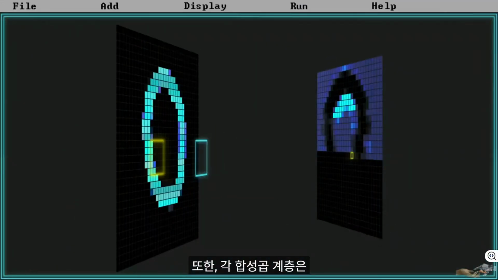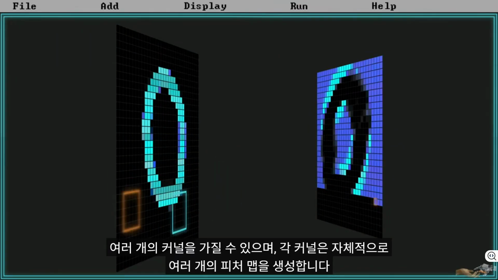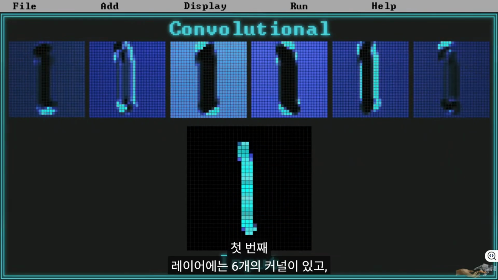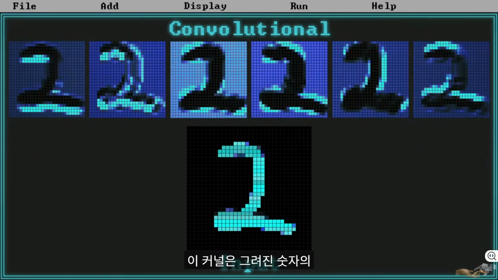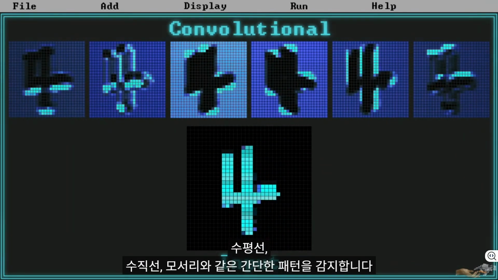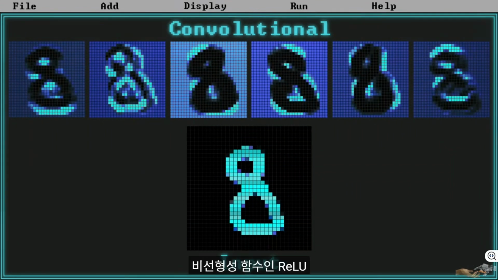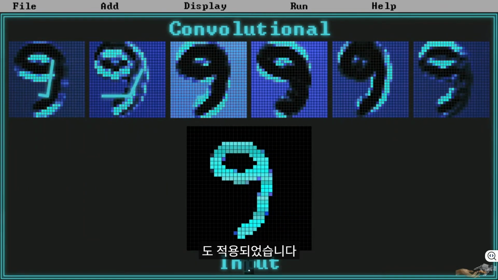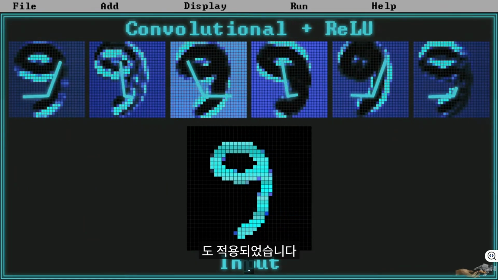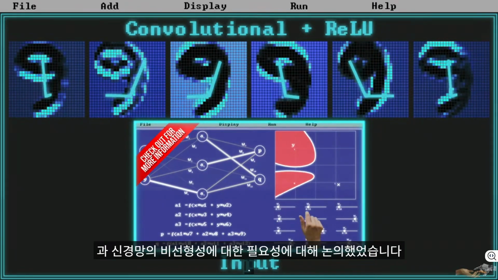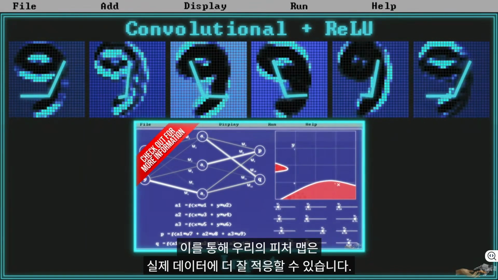Additionally, each convolutional layer can have multiple kernels that produce multiple feature maps of their own. So for our example, we can see that our first layer has 6 kernels, and these kernels are detecting simple patterns like horizontal lines, vertical lines, and corners on our drawn numbers. As a side note, for each of the convolved pixels in our feature map, a nonlinearity function was also applied, in this instance a ReLU. We discussed this function in previous videos and the need for nonlinearity in neural networks, so our feature maps are more adaptable to real-world data.